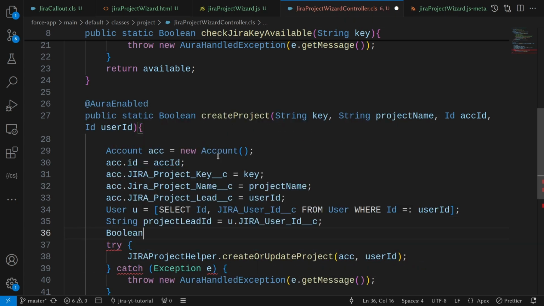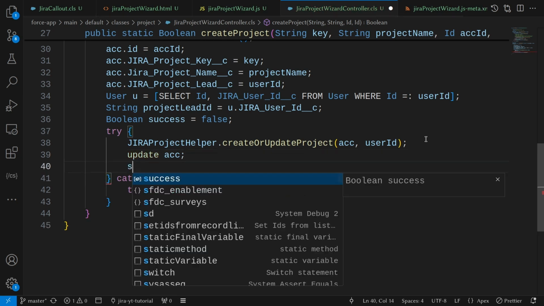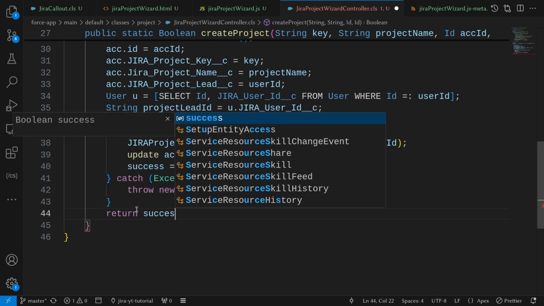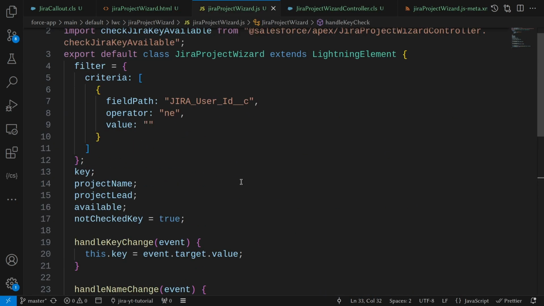And we'll have a Boolean of success, which we'll set as a default value of false. We'll go ahead and assume that after the update, we can set success is true because no error was thrown. And we can go ahead and return the success variable. So let's go ahead and deploy this.